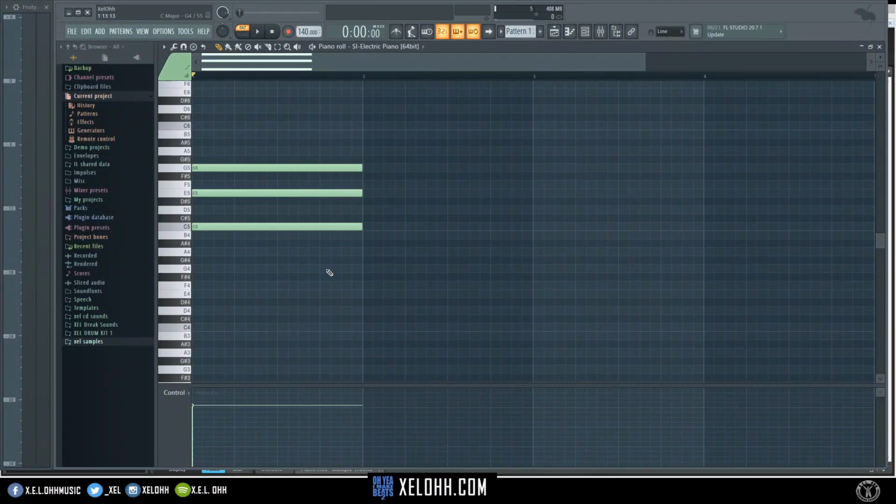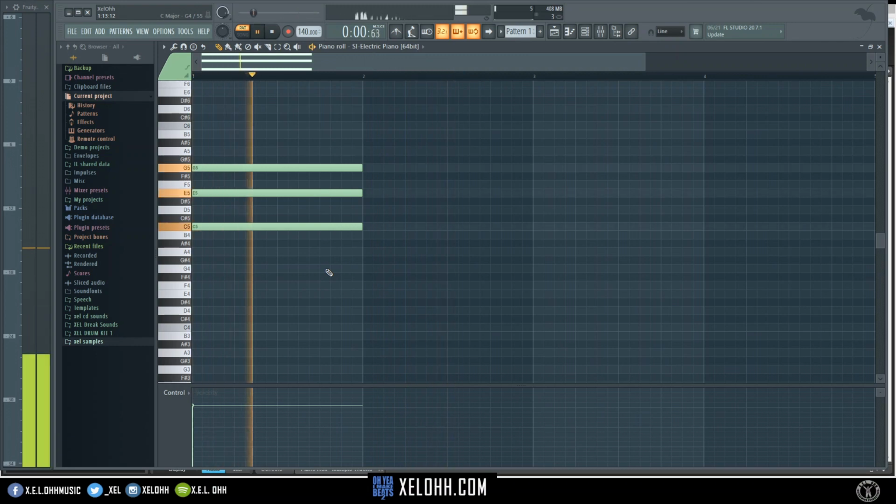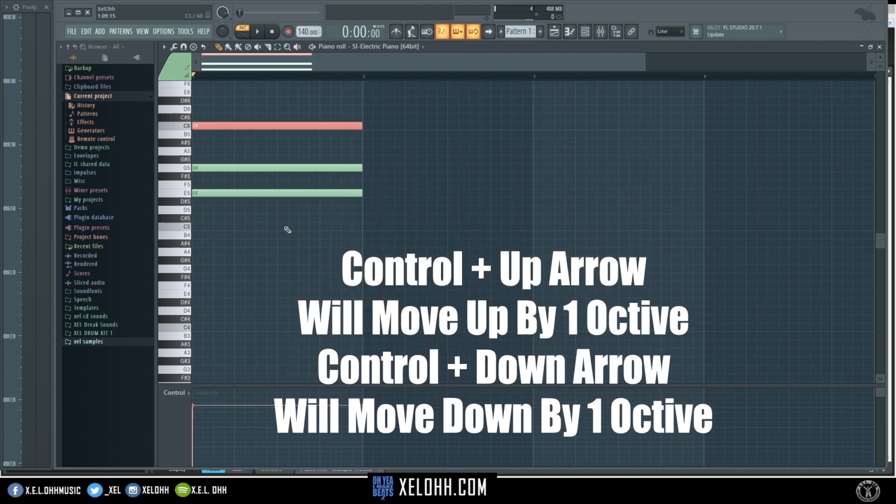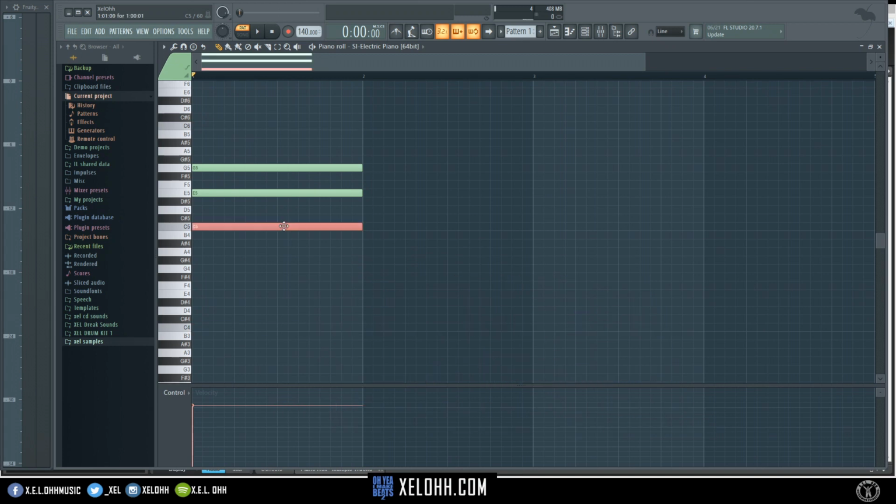So in FL, let's say I wanted to move this key here. I'm gonna hit Control, click on that key, and hold down Control and the up arrow, and that'll actually make it jump an octave. And if you hit the down, it'll make it go down an octave. So this is one of the features that people love in FL. It's easy to just kind of move things around.